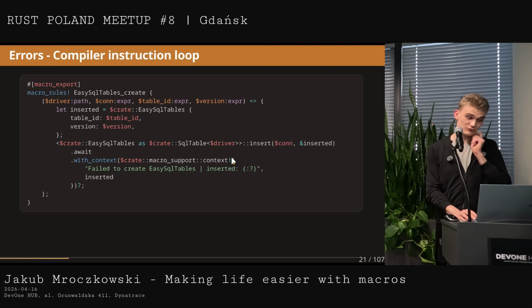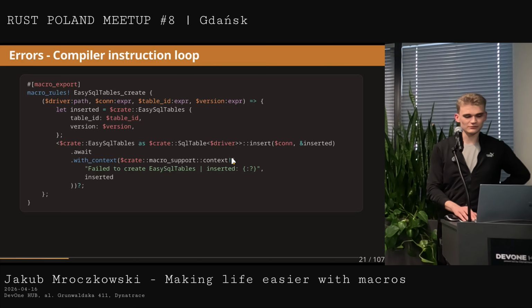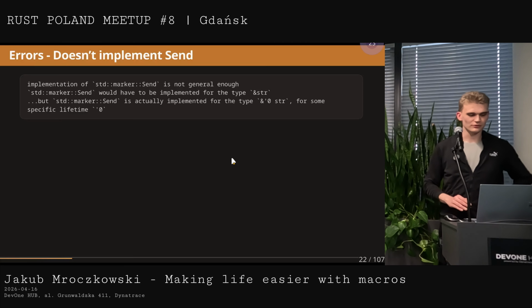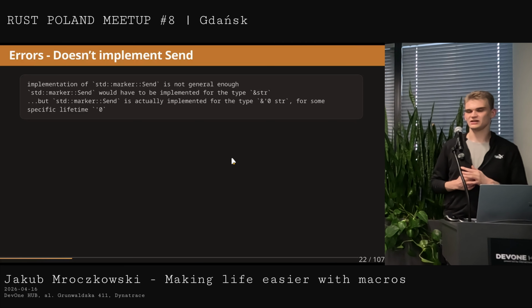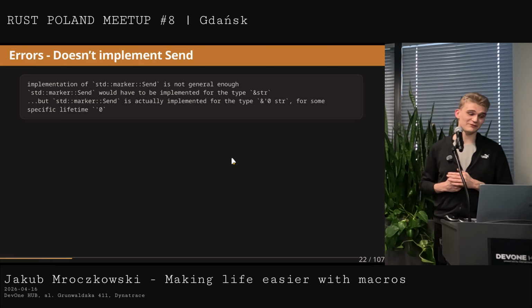And we of course can use macro rules to imitate actual functions. Now, let's get into the next error. This one is from a newer version of the library, and it happened after the release.